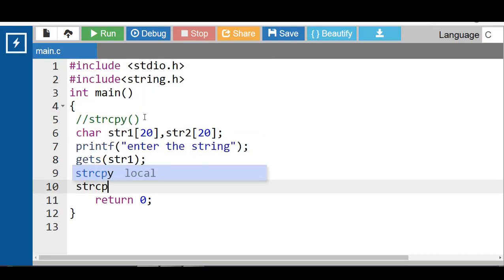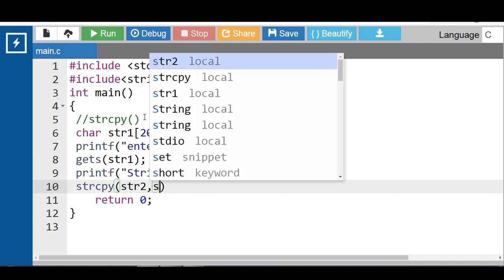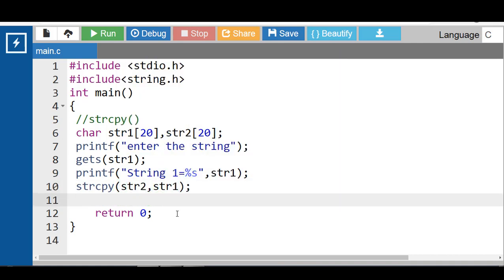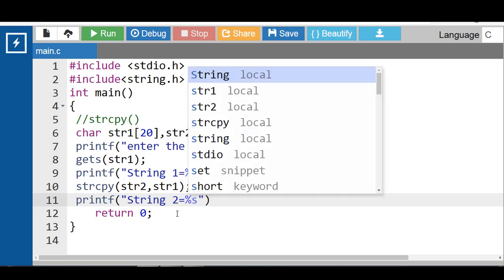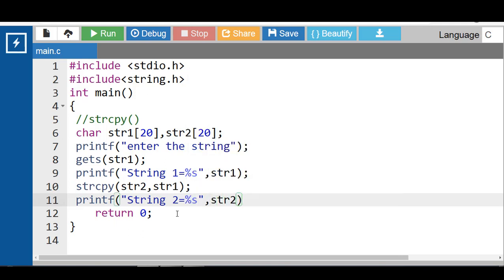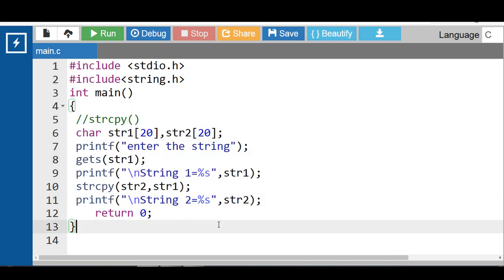Then apply the strcpy function. The strcpy function takes two arguments of string type, str2 and str1. The strcpy function copies the content of string 1 into string 2. Then with the help of the printf function, display string 2. String 2 is equal to %s, and %s displays the value of str2. Use \n for a new line. Now run this code.